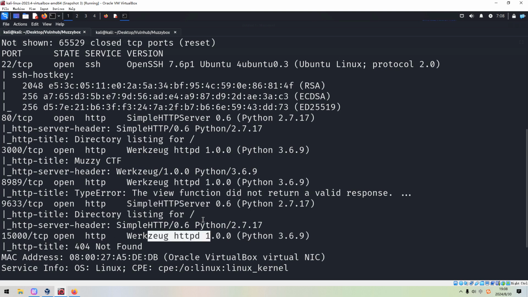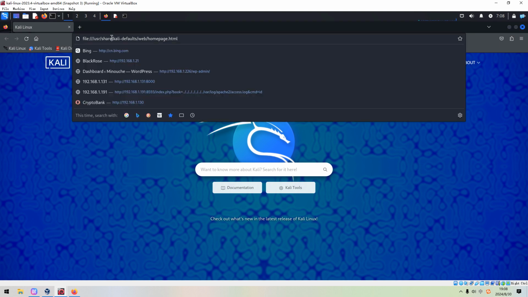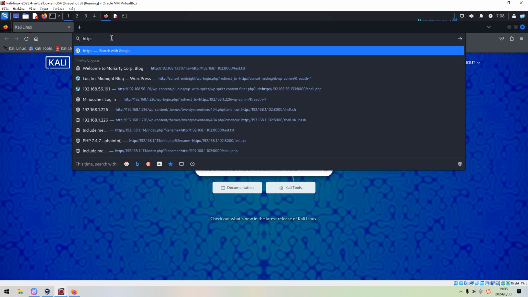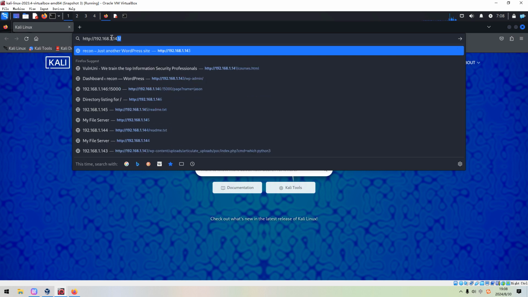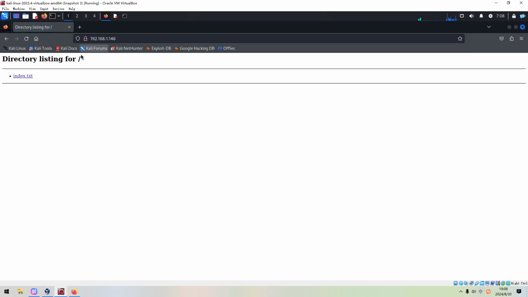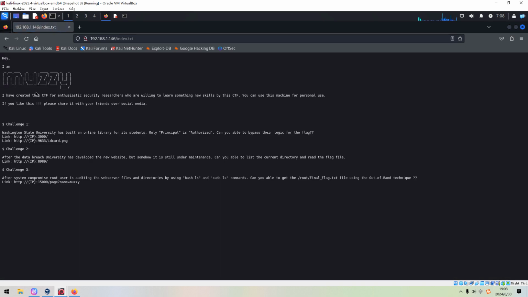So what we are going to do next, first of all, we need to take a look at this port number by the browser. And we can put the IP address of the target into the address bar. So we got the index.txt file we can open up. Hi, I am Mozy. I think this should be the description or instruction for this machine. This is not our target, I think.